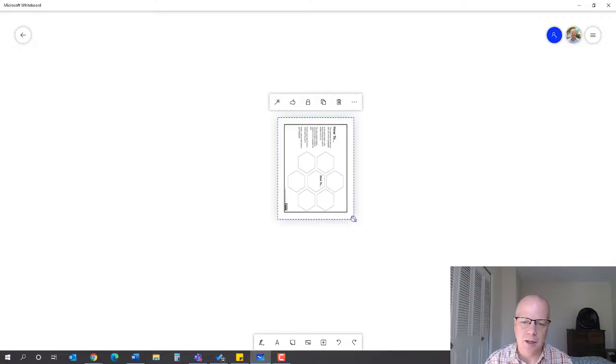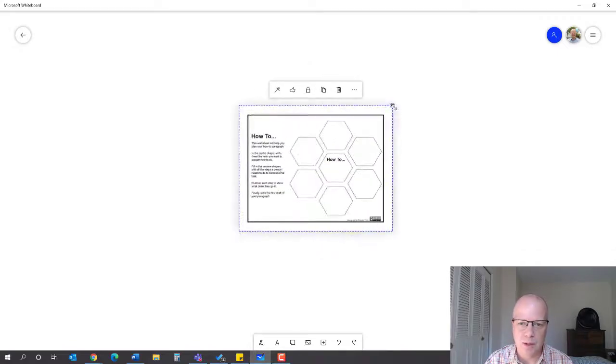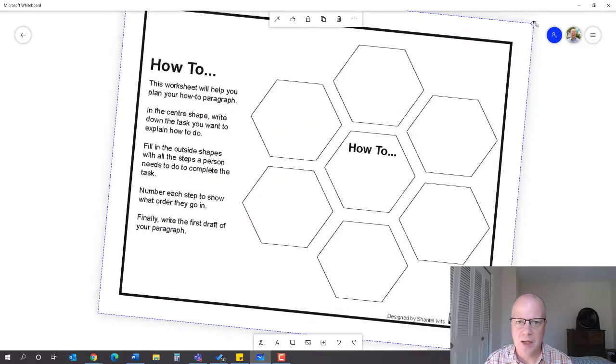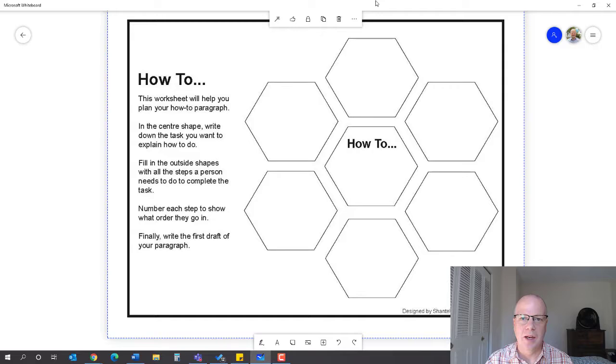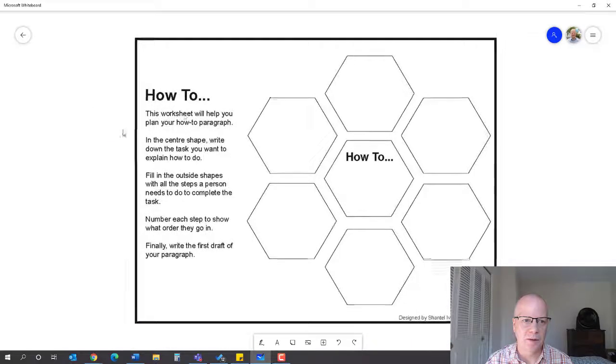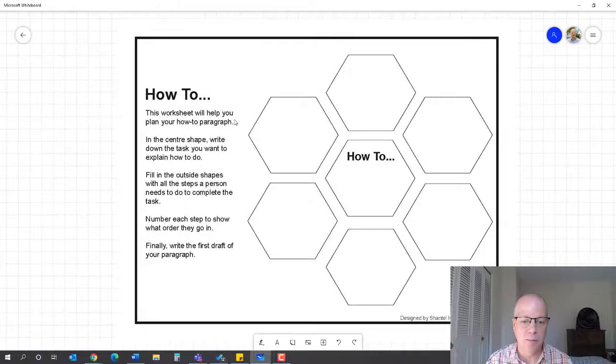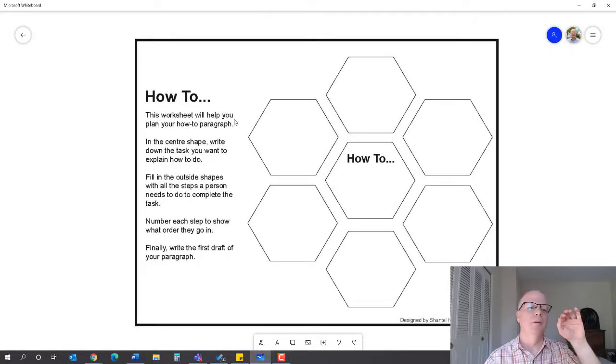I'm going to click on it. I'm going to grab the little corner. I'm going to rotate it around so it's nice. I'm going to make it nice and big on the screen. And at the top, I'm going to click on the lock to lock it to the background. So now I can't actually move it around. I can move the canvas around, but the image itself stays stuck to the canvas.